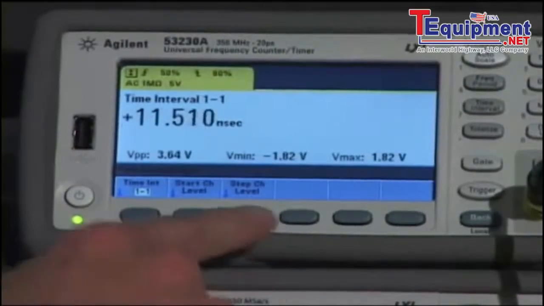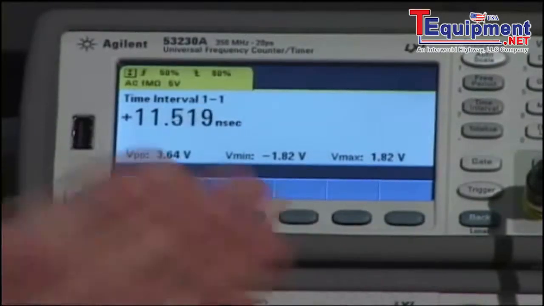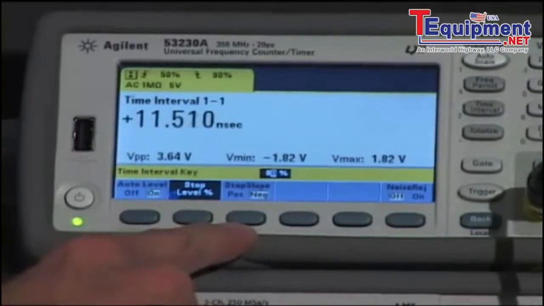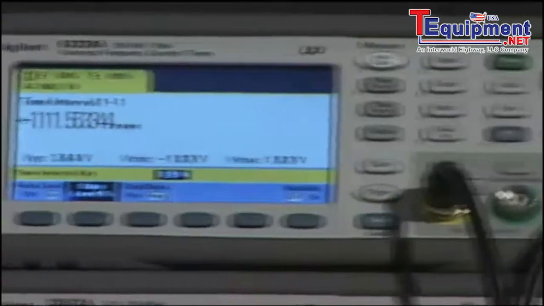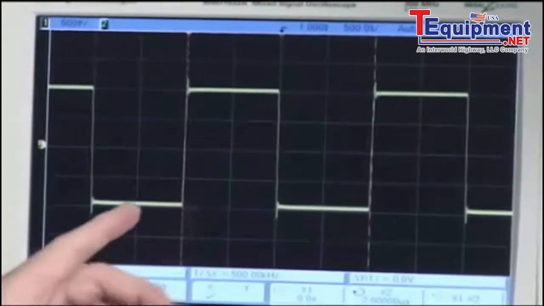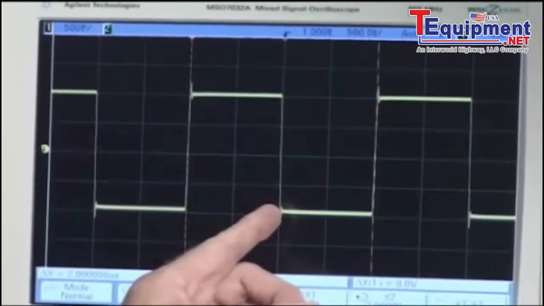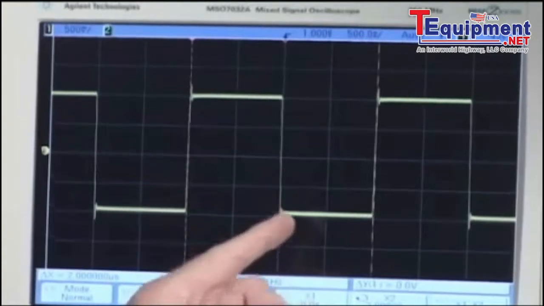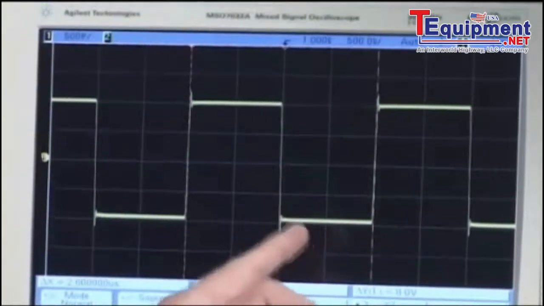Once that is set, we want to go ahead and look at our stop conditions on the stop channel, which again is the same channel. You'll notice that the stop slope in this case has been set to negative due to the instrument preset. If we pan back over and look at the scope, what this current condition will give us is that we will start a measurement beginning on the rising edge and then stopping on the negative or the falling edge, which will only give us a measurement of half the period. We are interested in measuring the full period or the time interval of one period of the input signal.